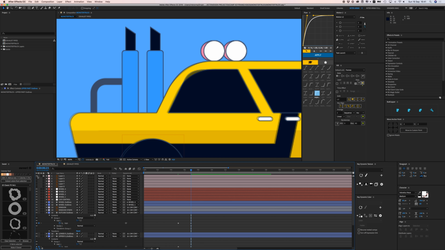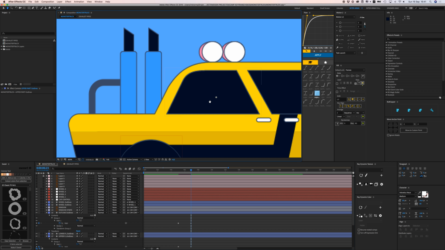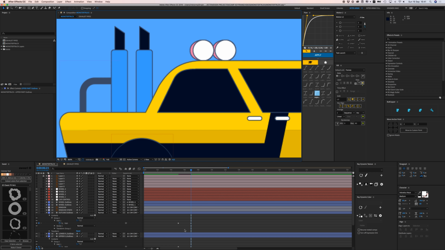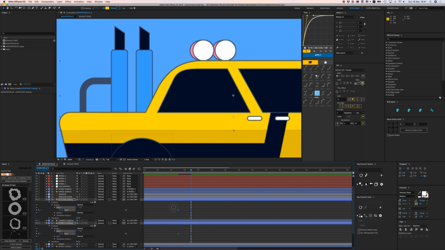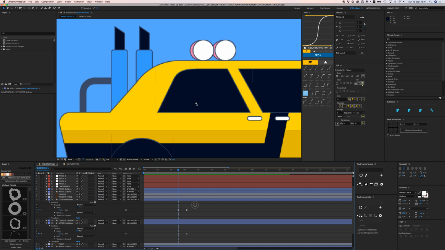Nice, let's turn this one off for a sec. Yeah, that looks good. All right, and we're going to give this maybe some exponential, just in and out. Yeah, that looks nice. Maybe a bit faster. Quicker. All right, and now the window.